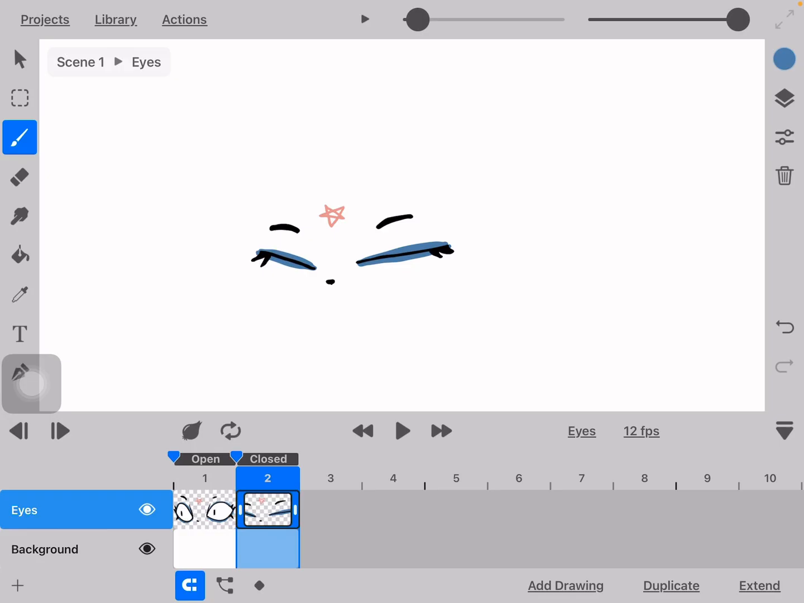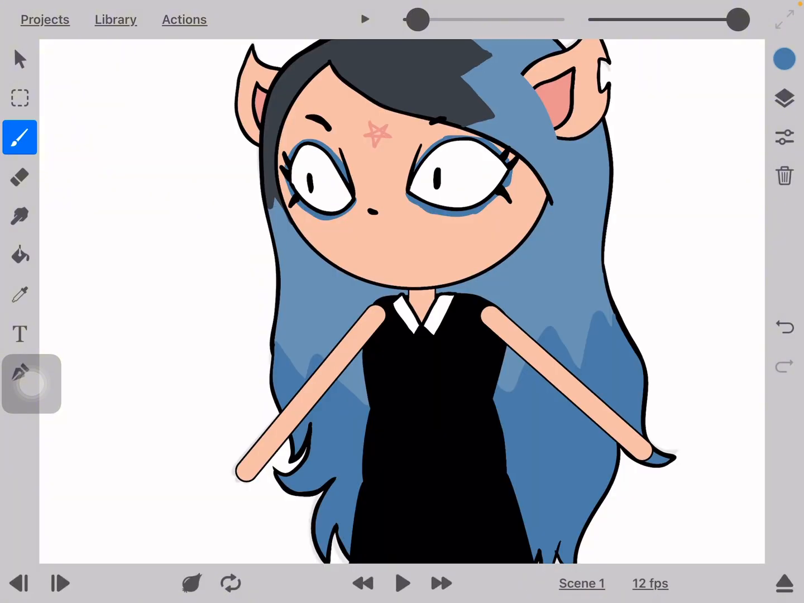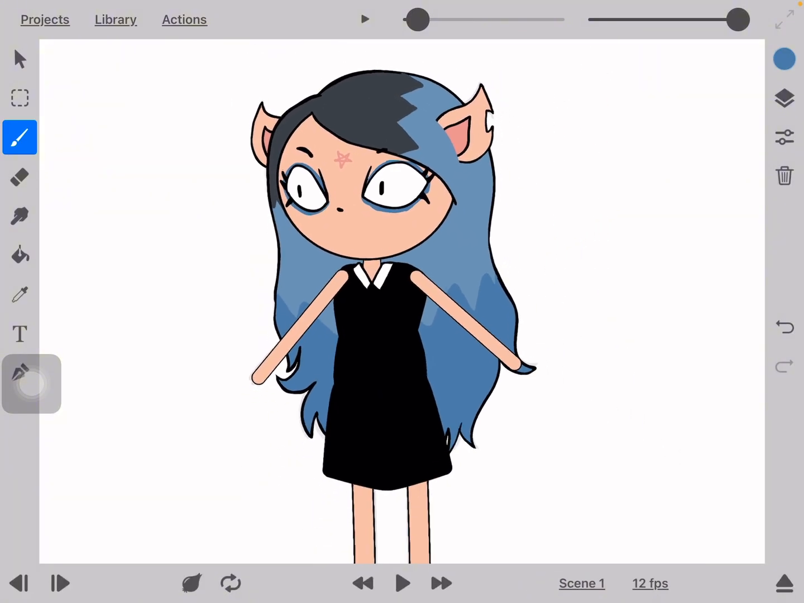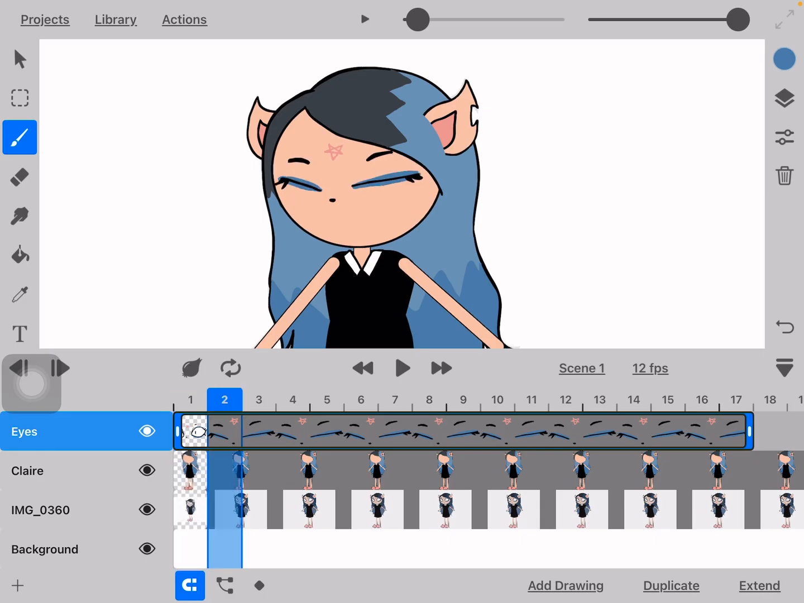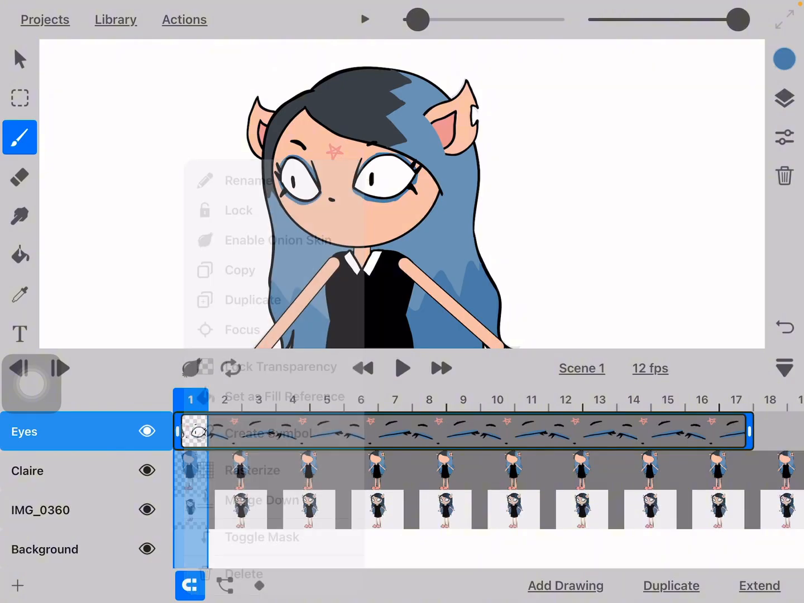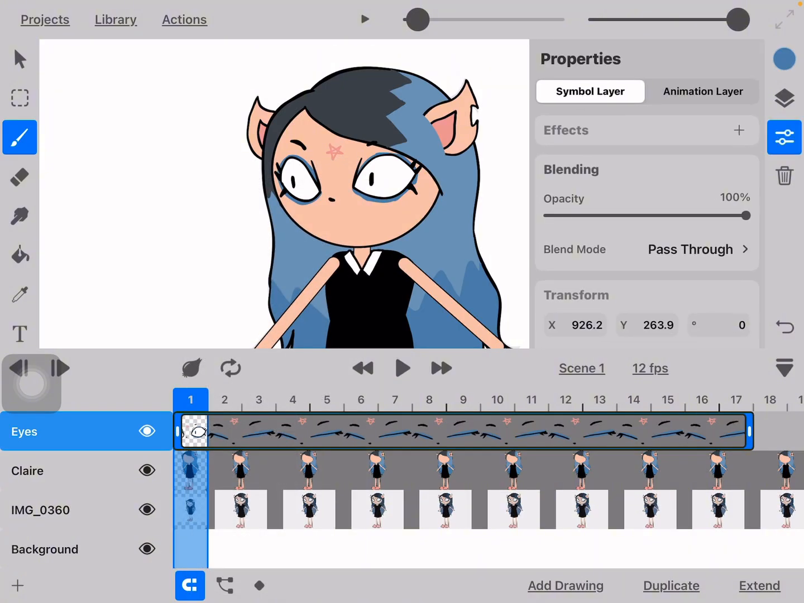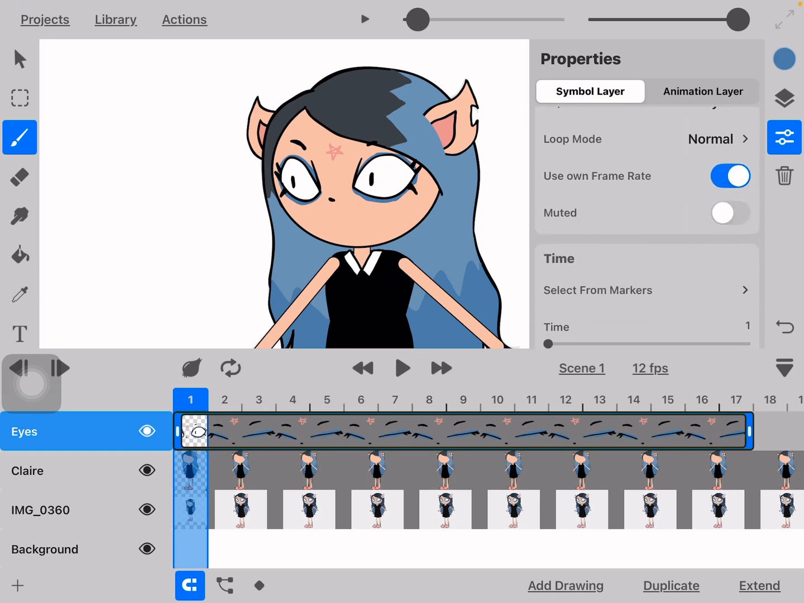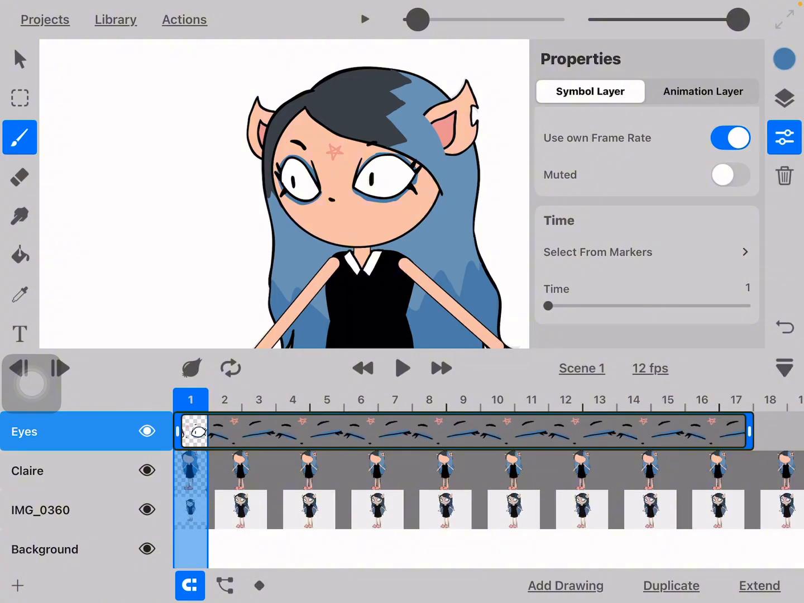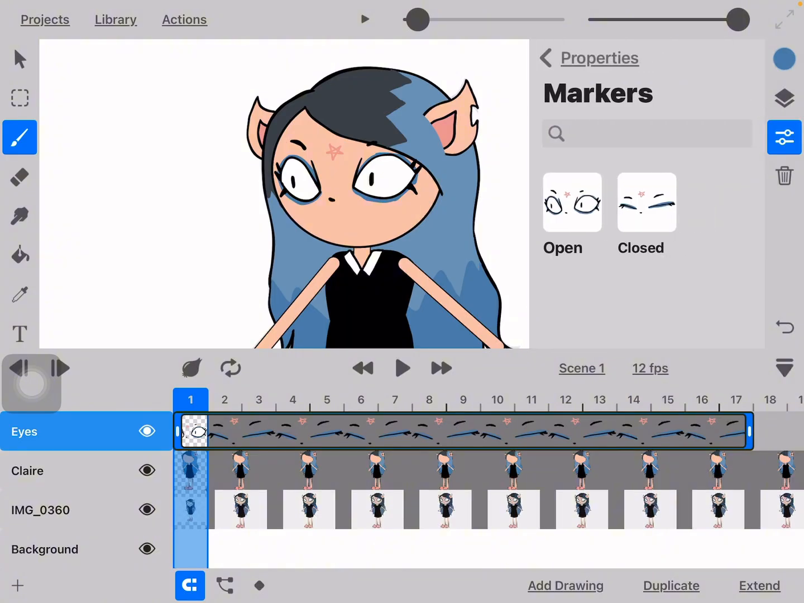Now, we want to go back to our character. So in the top left, we have our scene. Scene 1, we click that. Now we're back here. Now we can have control over our eyes. So make sure you're on our eyes, and you click the properties on the right side of our screen, and when we're on symbol layer, we scroll all the way down, and we got time. Select for markers, we click it. And we can choose when our character decides to blink.